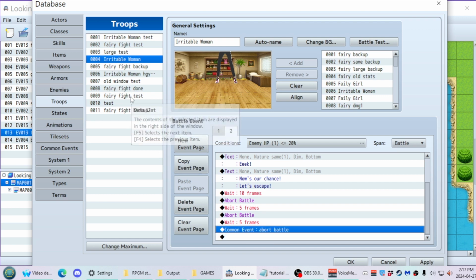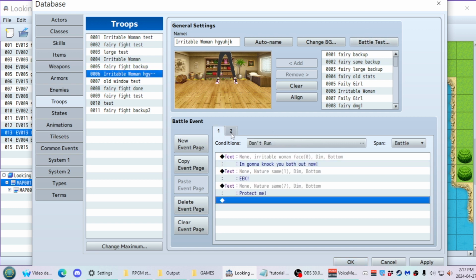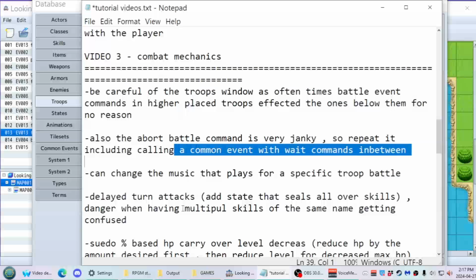Because sometimes the abort function just didn't work in my battles, and after the fight ended the end condition, it just continued going, and it was very strange. But here, fortunately, it seems to be working normally as intended, but just something to be aware of.